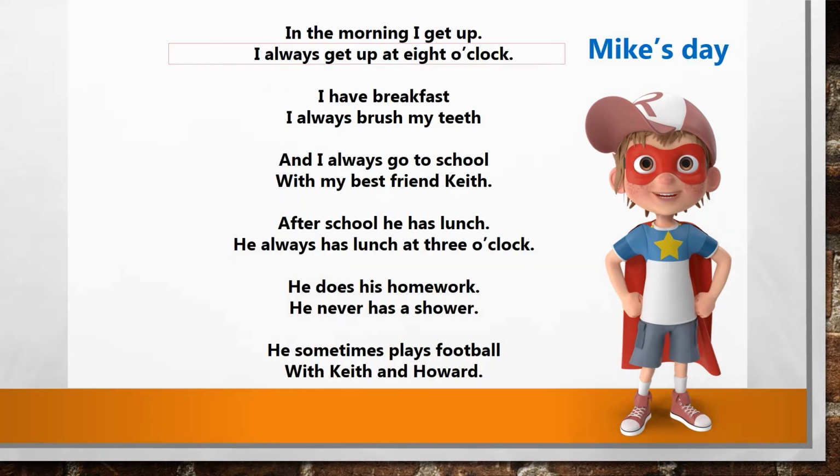Can you help me to identify what Mike always does? You need to match the phrases to the correct pictures. Let's do it together.